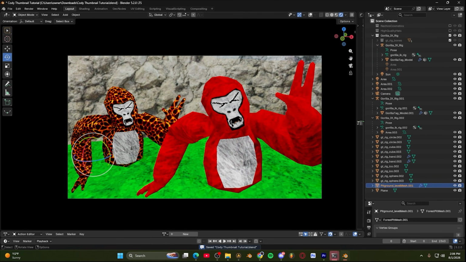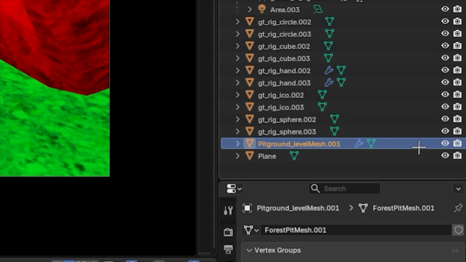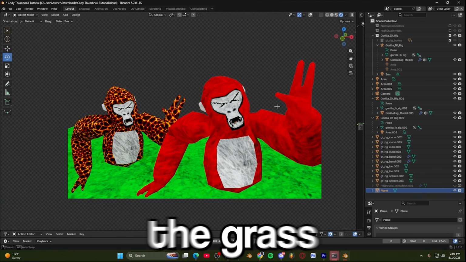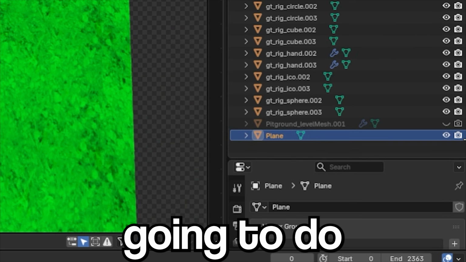Now to actually render everything separately, we're gonna go up here to the right, and the first thing we're gonna hide is the wall. So it should be named Pit Ground Level Mesh. Once you see that, you're gonna go over here, and you're just gonna uncheck both of these. And then the grass should be called Plain as well. You're gonna do the same thing.